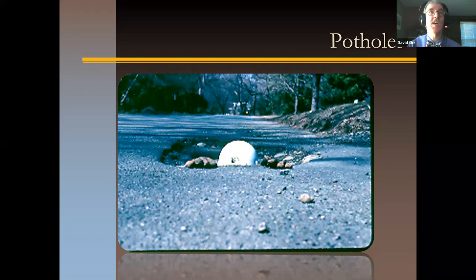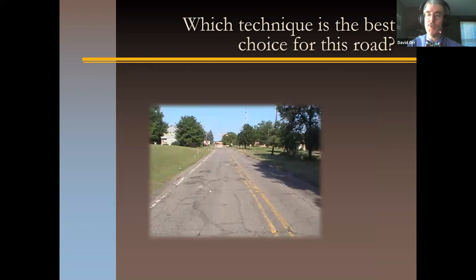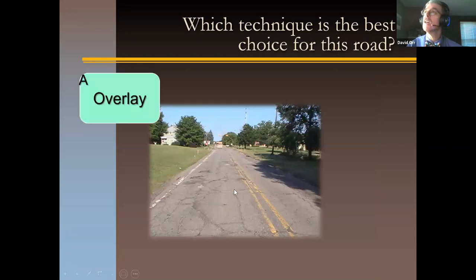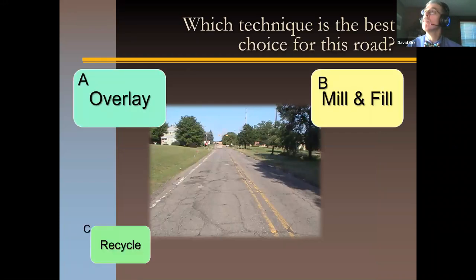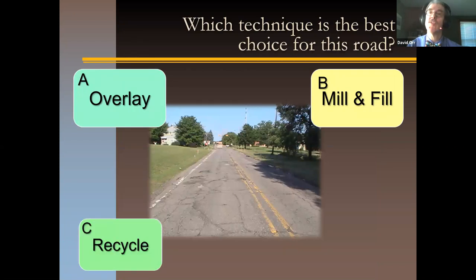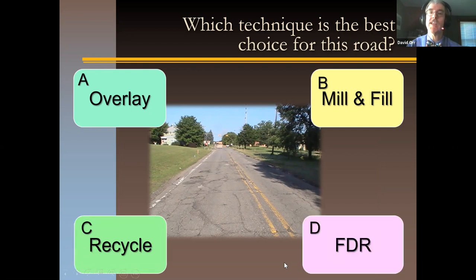So now we're going to do our first question. We're doing a poll today. And let me pull the poll up. So what do you think is the best technique? What technique is the best choice for this road? You can select A, B, C, and D. I'm going to launch the polling. Is it an overlay, a mill and fill, recycling, or full depth reclamation? Given those four choices, what would you choose?